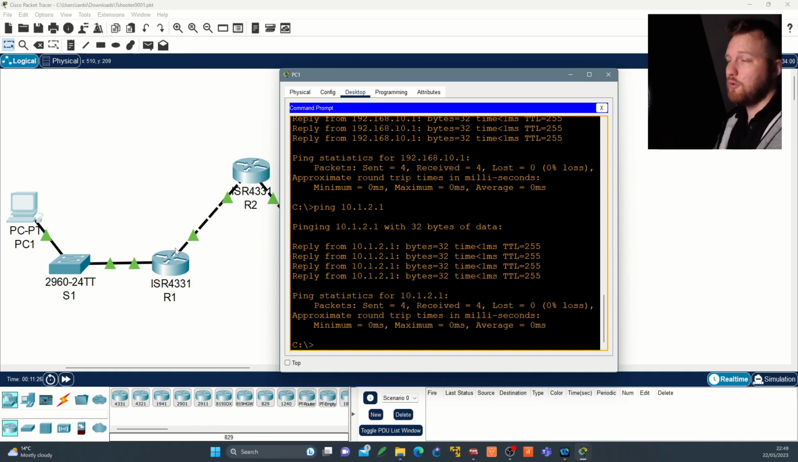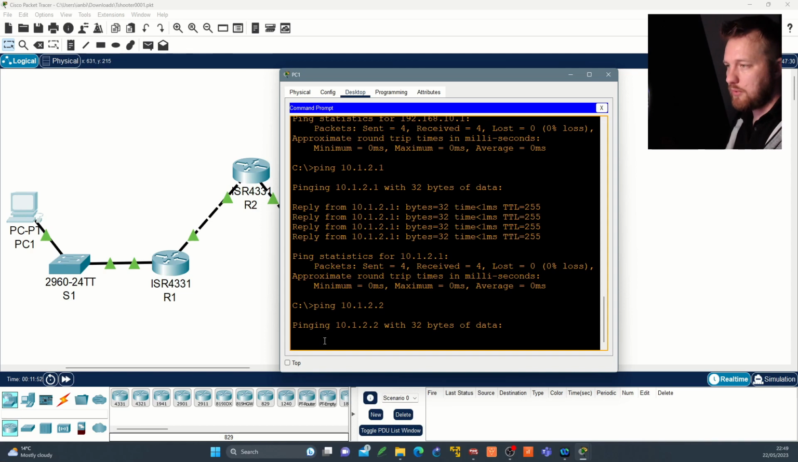Now, here's another cool piece of logic. If I can ping this interface, it means I can reach this network. So logically, it means I should be able to ping every address on that network. So it means I must be able to reach this interface over here on the end of R2, which is 10.1.2.2. So let's try pinging that interface and see what happens. Ping 10.1.2.2, and away we go.